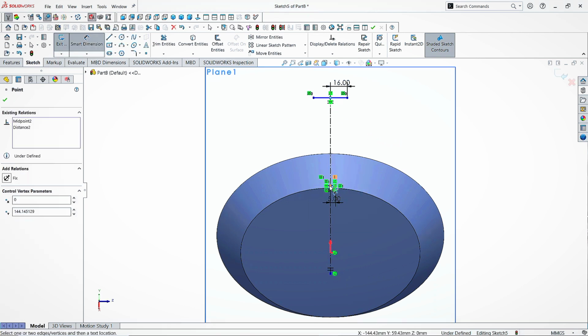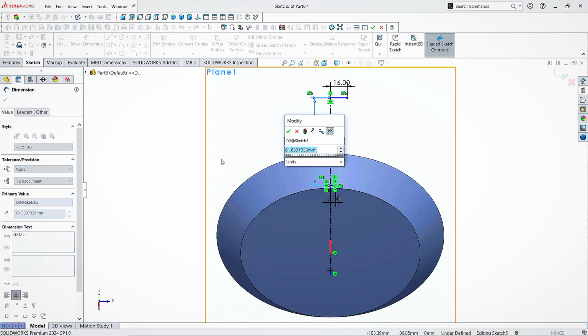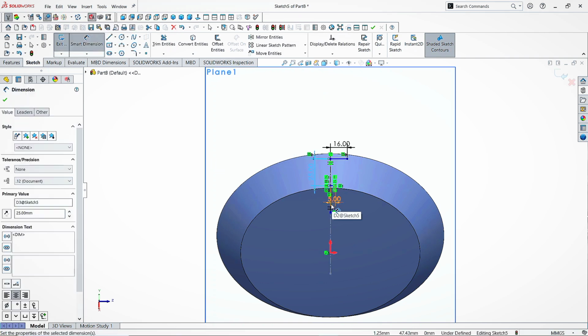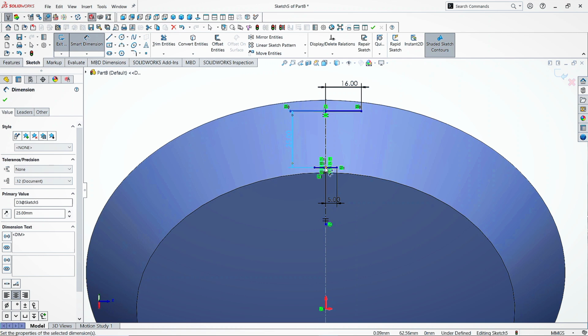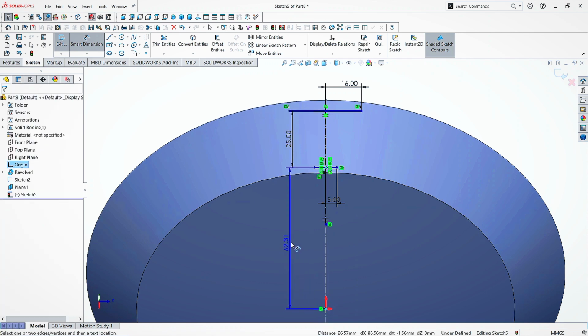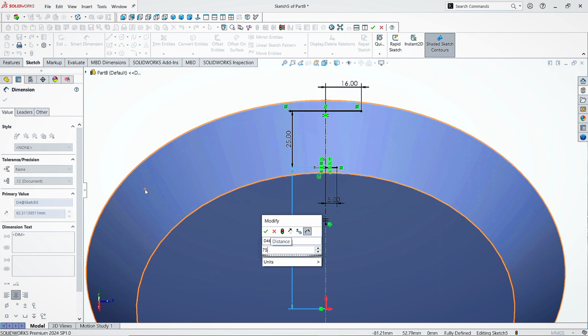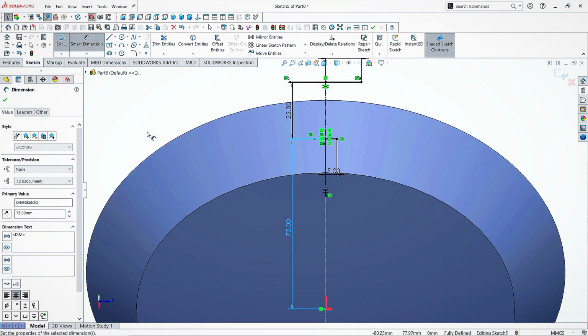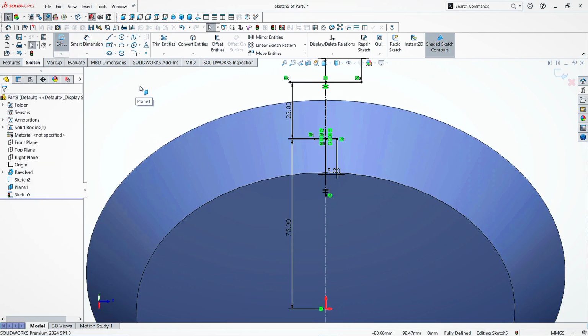Distance between these points is 25 mm. Click OK. A little zoom it. The distance between this point and the origin point is 75 mm. Click OK. Again click OK to finish the command.